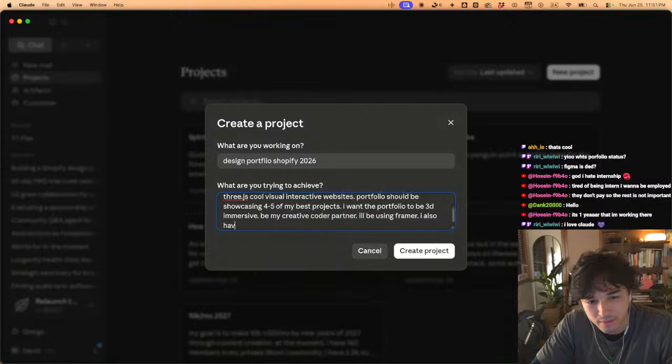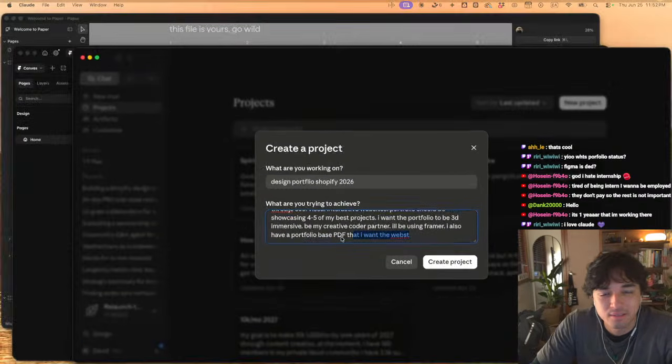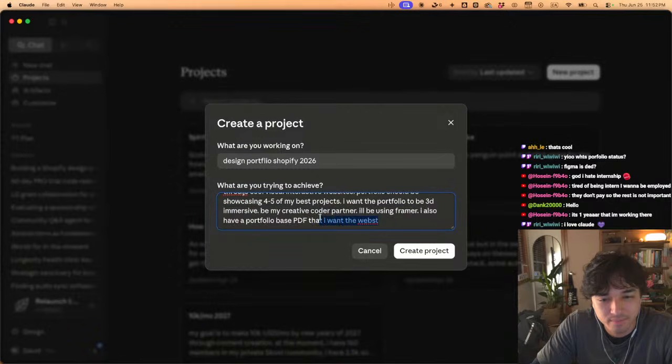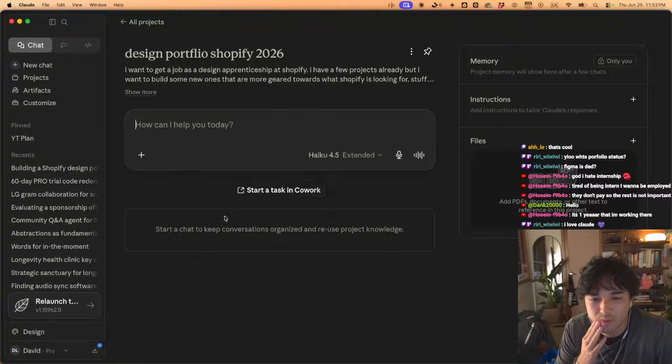I also have a project, I don't know, a portfolio base PDF that I want a website. Actually, do I? I don't even know what style I want it to do in it, but I think, yeah, we'll figure it out. Actually, I'll just use that. Yeah, that's the project. At least the description for it. Start tasking co-work. Should I do that?